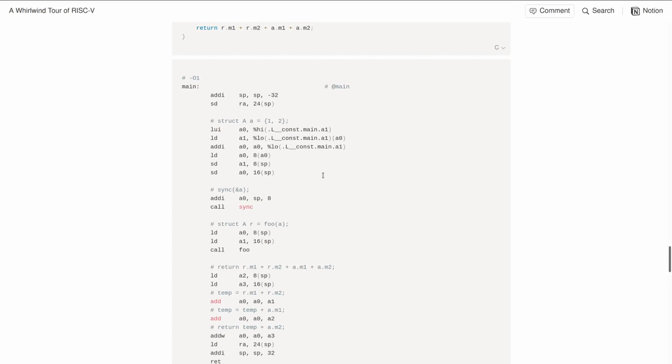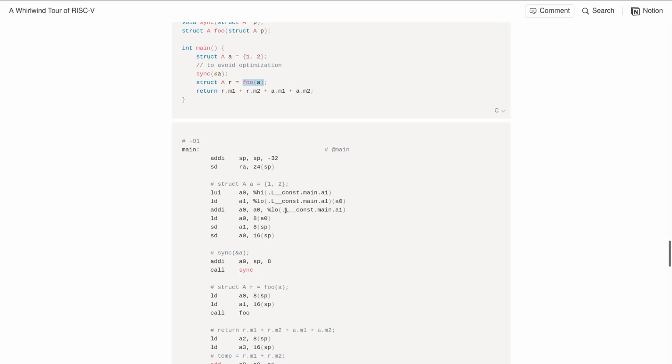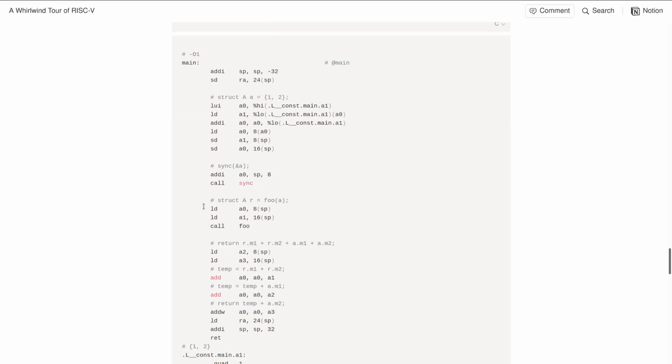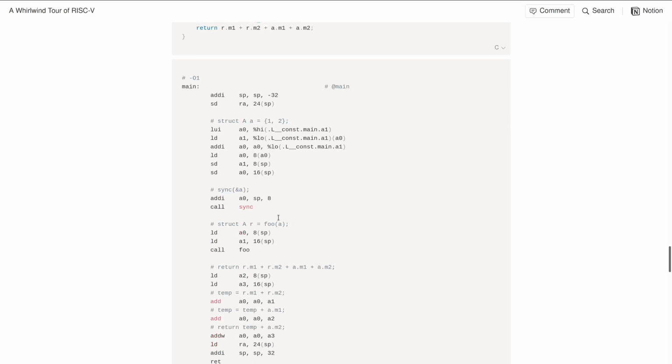Okay, so far so good. And the next line will be assigning another struct R by calling foo. So we are setting up the values again. We are setting up a1 and a0, so they will point to the first argument, which is going to be a as a struct. And we call the foo function.